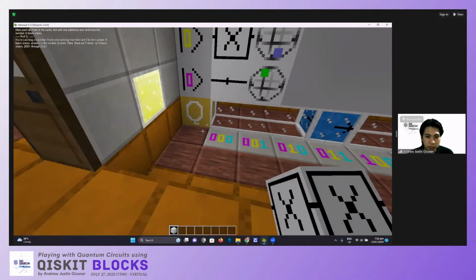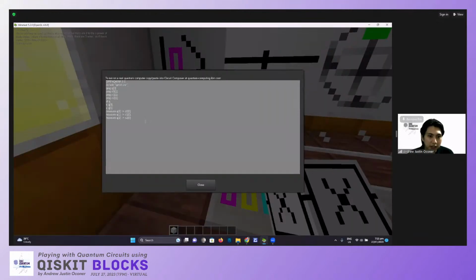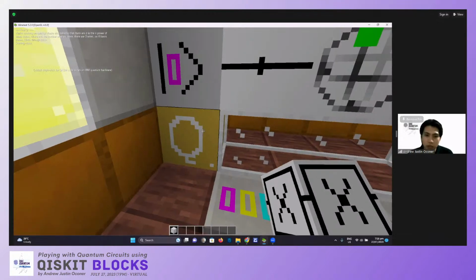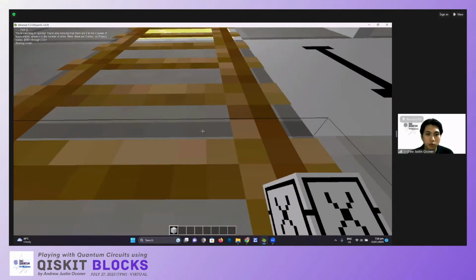Okay, as additional information, if you right click here, you can see this code snippet. This is actually coded in QASM, the quantum assembly language. So you can copy this code and paste it into IBM Quantum Composer, which I'll also show later. So let's move to the other room.